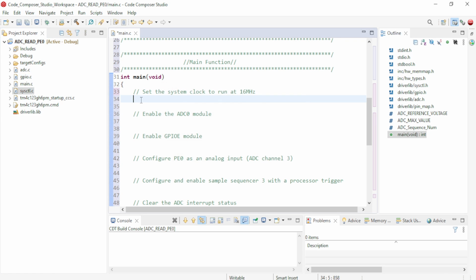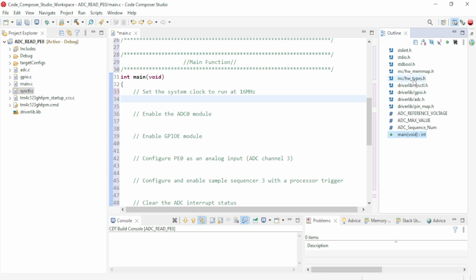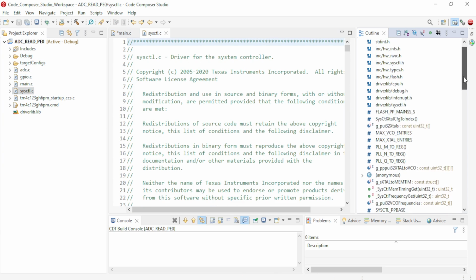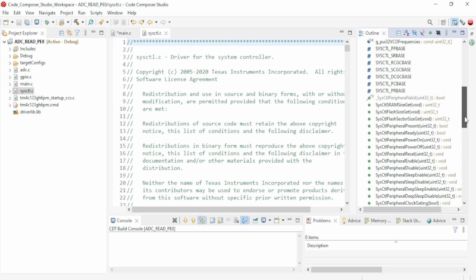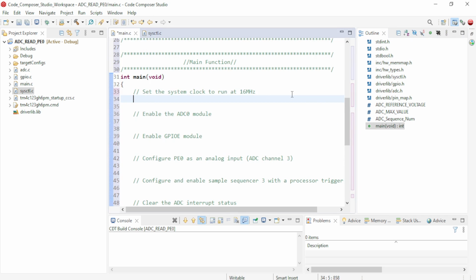Let me start with the sysctl programming. Remember to open the outline window. So go to view, click on the outline window. Here on the right side, you can see the outline window. This window is very helpful to obtain all the functions available inside these C files. For example, if I open the sysctl.c in the outline window, I can see all the list of functions available with the sysctl. And with this, we can easily program our code, or we can easily program the ADC modules.